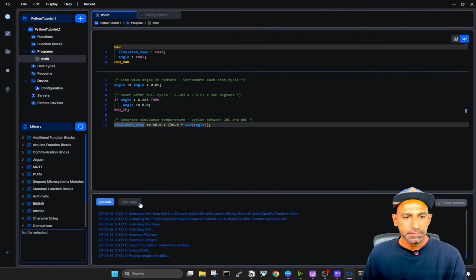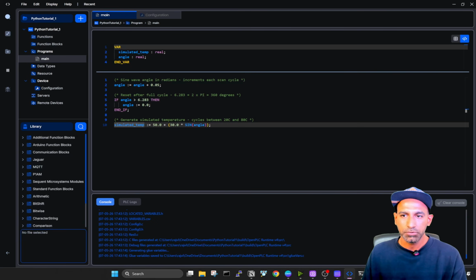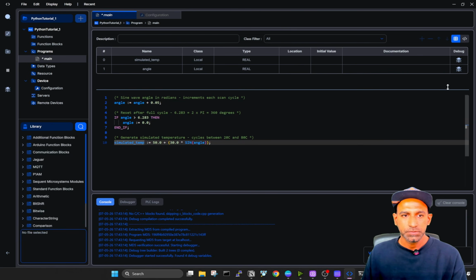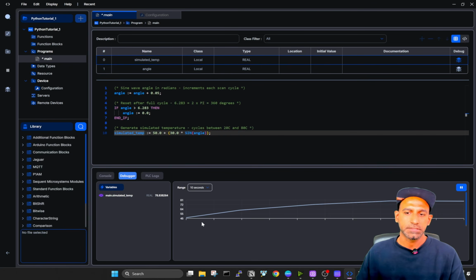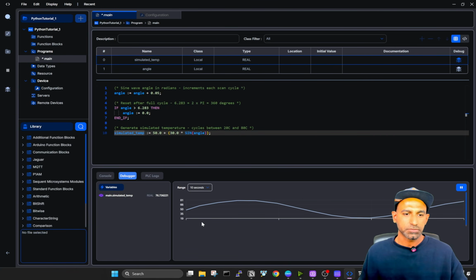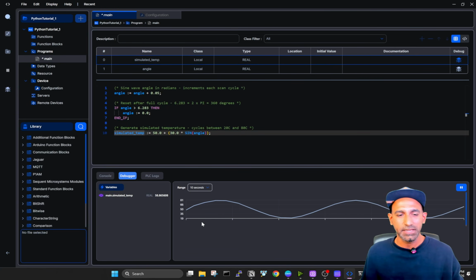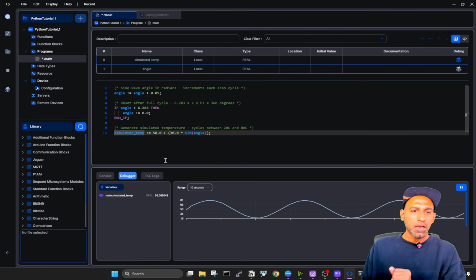Let's debug that. Once you enter the debug mode, you have the possibility to debug your variables. Now you can see that debug is here, and this is my value. If I click on that, you can see it's a very nice simulated value for the temperature, moving between 20 and 80. Super easy, no fancy things happening here. Now comes the main part.